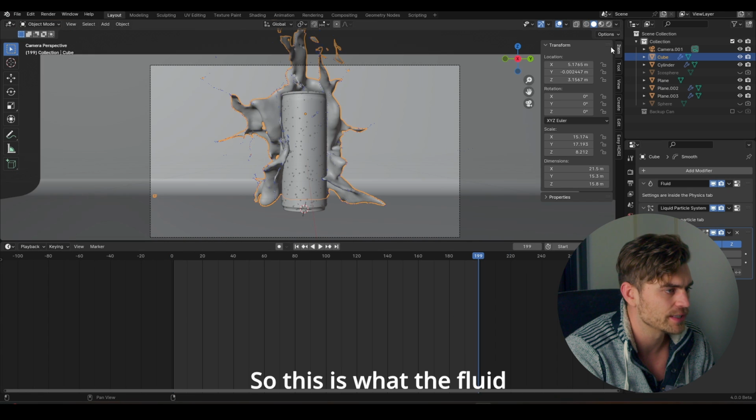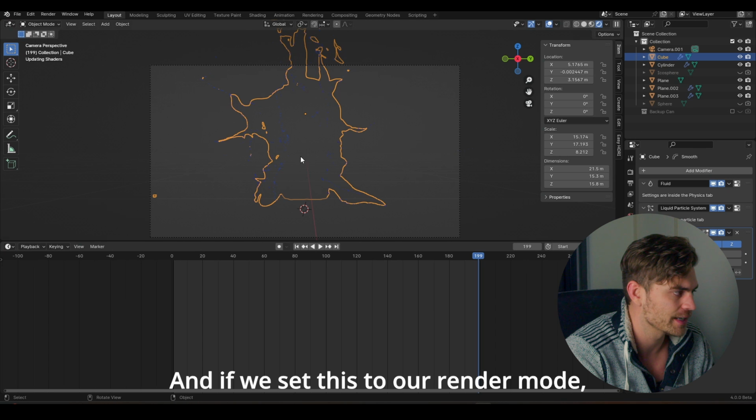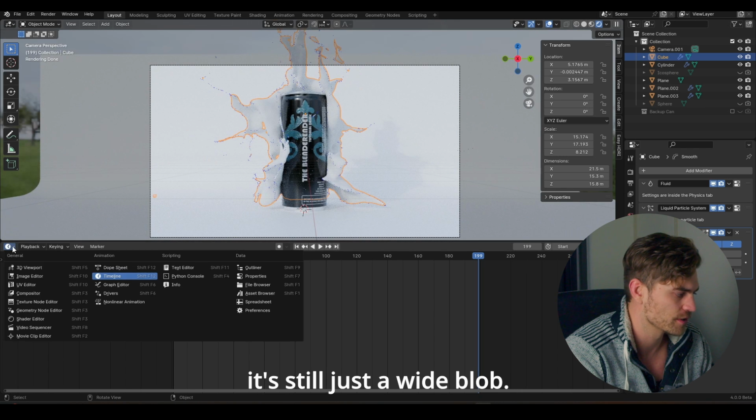All right, so this is what the fluid simulation now looks like. And if we set this to our render mode, you can actually see that it's still just a white blob.